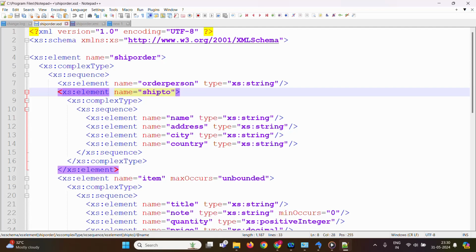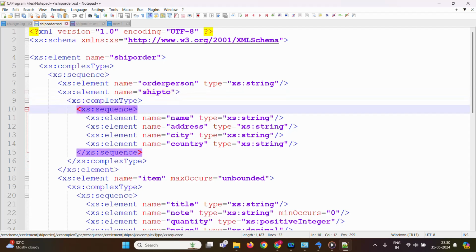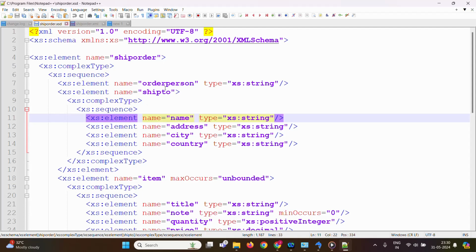Now again this ship to is not a simple element, it is a complex type. So I include the tag complex type, and it is going to have one or more sub-elements. I include the next tag called sequence, and there are 4 sub-elements. All the 4 sub-elements are enclosed within this sequence, which starts in line number 10 and ends in line number 15. The first sub-element: when we are shipping to a particular address, the address should have the name of the person to whom we are sending it. Suppose you are sending a gift, I should send it to a particular person. So the name of the person.